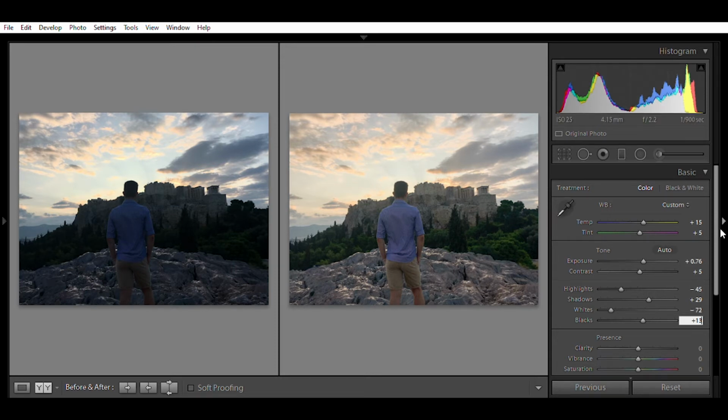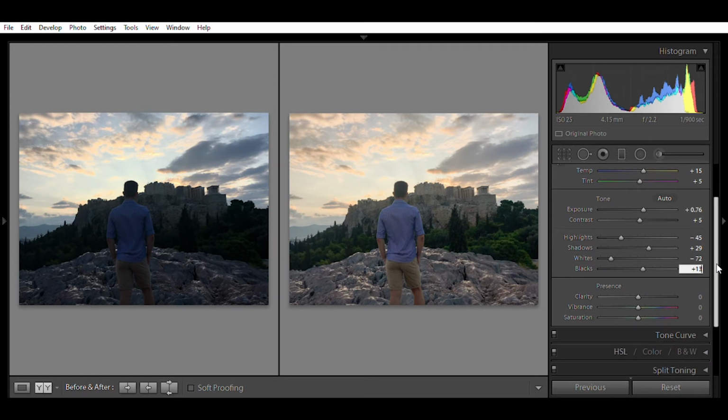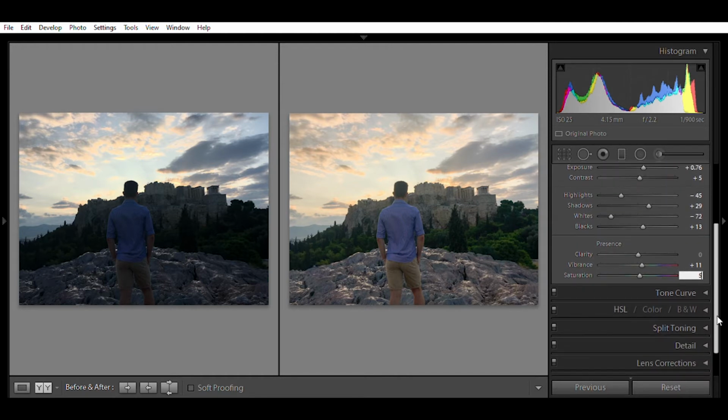Okay, scrolling down to presence, I think we're going to keep the clarity on 0 for now. Maybe we change it a bit later, but let's see. Okay, we're going to turn up the vibrance to plus 11 and the saturation to plus 5. Already I think that the photo is brighter. There are more orange colours in the sky, the greens of the trees have been brought out a little, and the rocks at the bottom are brighter, and so is the Acropolis in the centre. For those of you that didn't recognise it, yes, this is the Acropolis of Athens, home to the Parthenon, or Parthenion, however you say it.